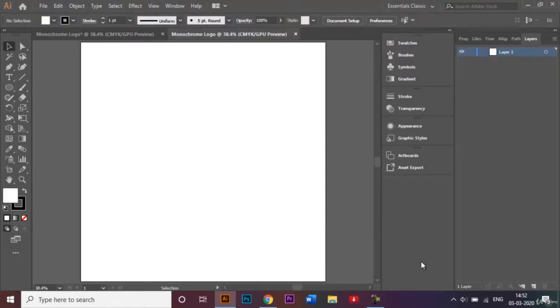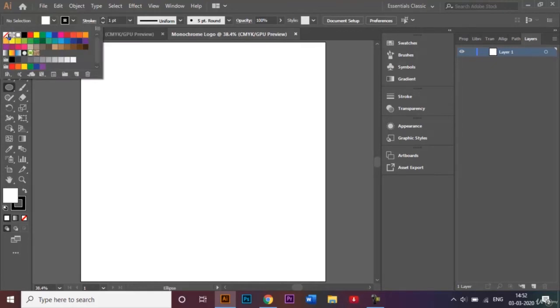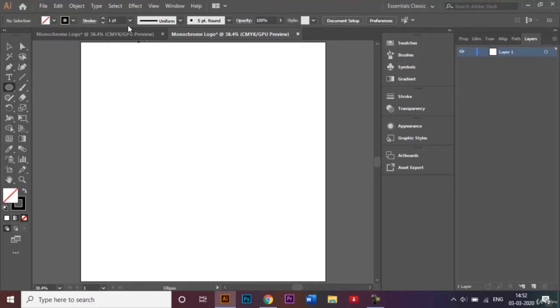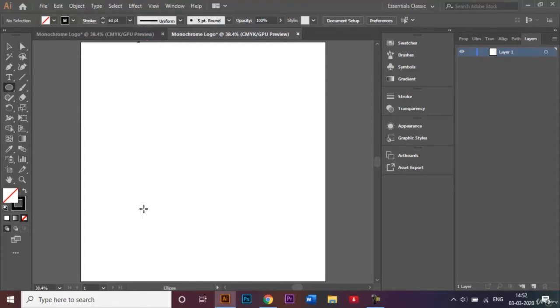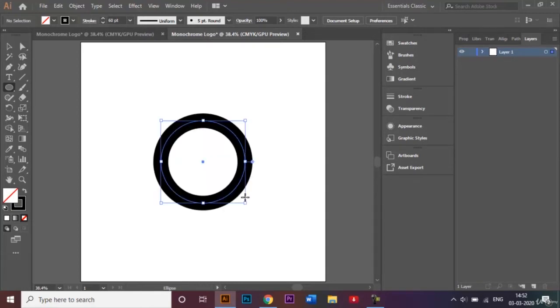Okay. So the first thing I'm going to do is make an ellipse, and I do not require the fill as of now. I'll also be increasing the stroke size to 60 points. And I'll come over here to the center of my document, click on Shift plus Alt to create this one circle.